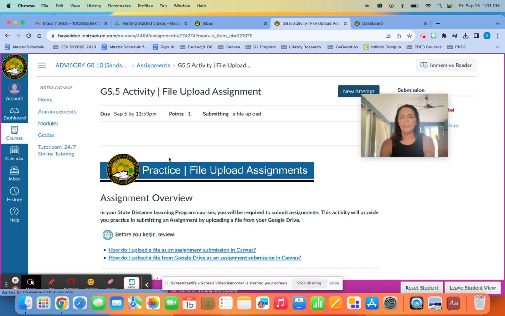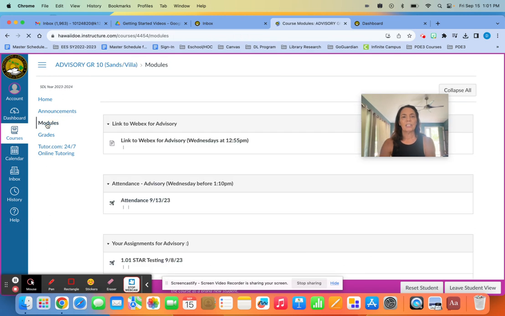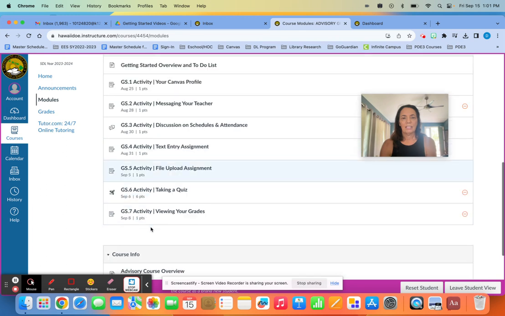Okay, so that's getting started number 5 done. We're going to go to the next one, which is getting started number 6. If you would like to take a break, go for it and come right back. All right, the next one is over in modules. Again, I'm going to go down and find my getting started number 6.